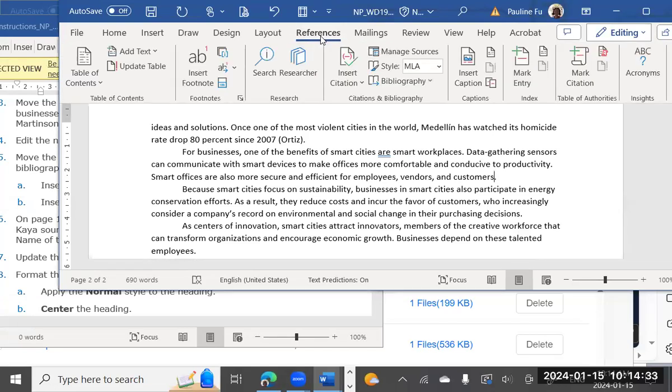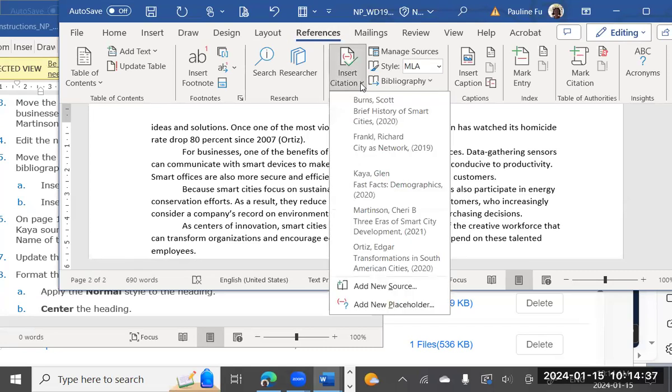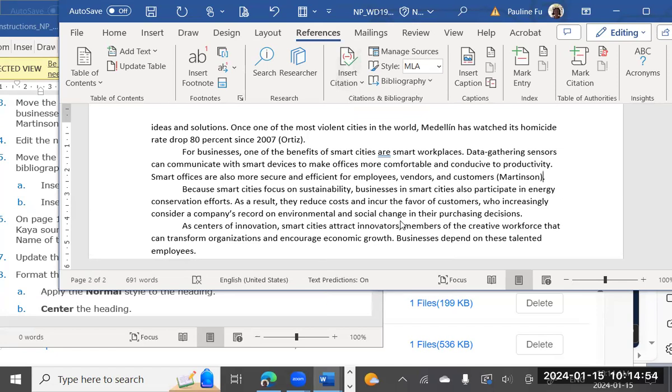Then quick references. Insert citation, drop down arrow, and select Martenson, Sherry B. Click it. So this resource was inserted. Any questions for step 13?